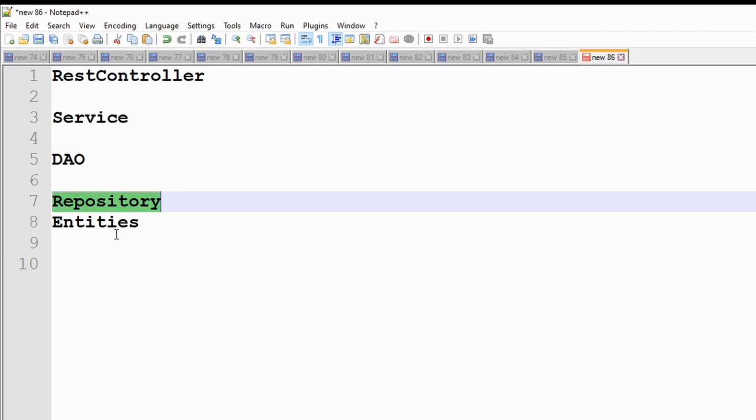And the repository is something which will do DB-related queries. So we'll use JPA repository or CRUD repository, which is a part of JPA. It will give us different methods to operate on the database. Okay, so let's start with entities.